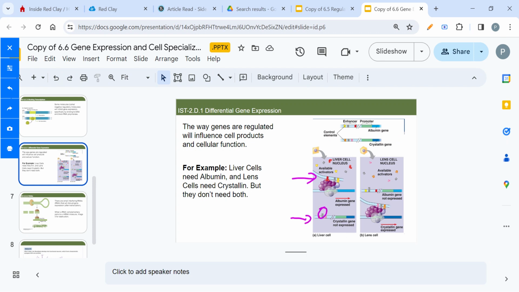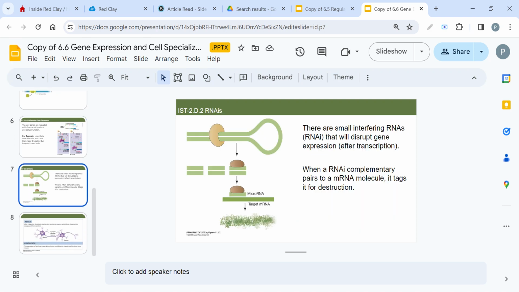We can see the regulator right there. But if I take a look at the lens cell, albumin is turned off because the regulator is right here. Instead, we're going to turn this one on over here, so we express this gene, so that we're not having random genes being transcribed that don't need it. Your DNA has all the information for each of these genes, but only certain cells are specialized to actually need them.